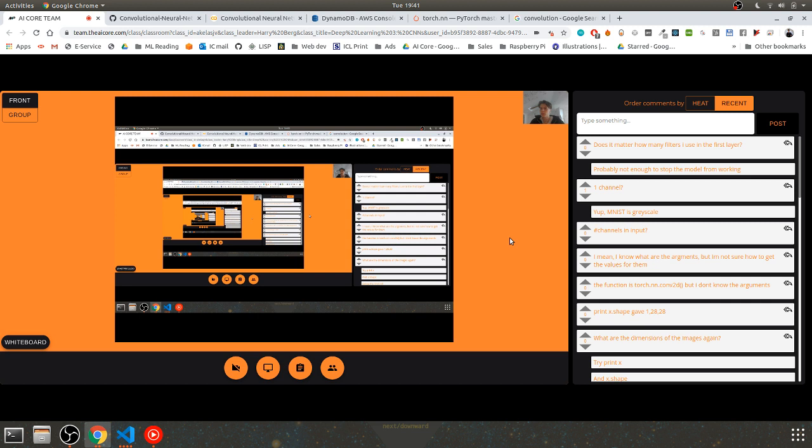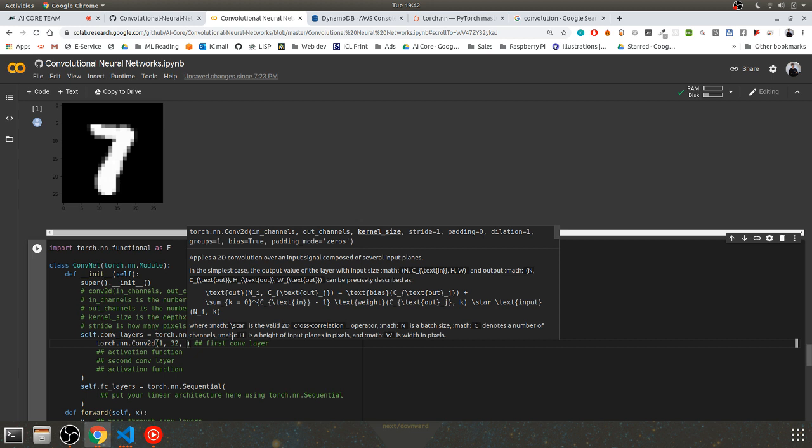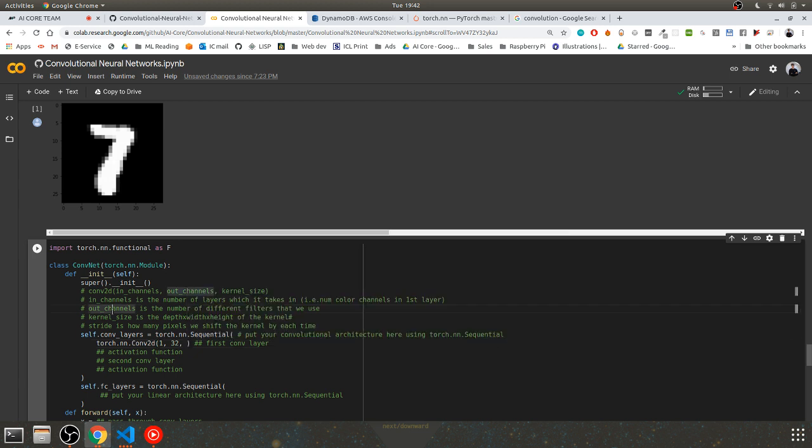Yeah, probably not enough to stop the model from working. I don't quite know what you mean, but the answer is no. It doesn't matter how many channels I use. Number of channels is the number of different filters that we want to use. That's the number of different patterns I'm going to look for in this image. And it just doesn't matter. So I'm just going to say 32. Nice power of 2. And the third argument is the kernel size.